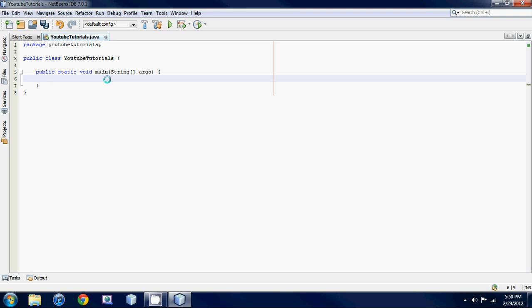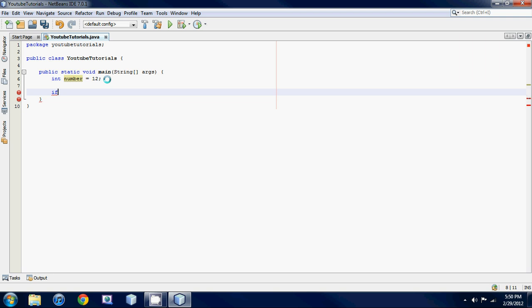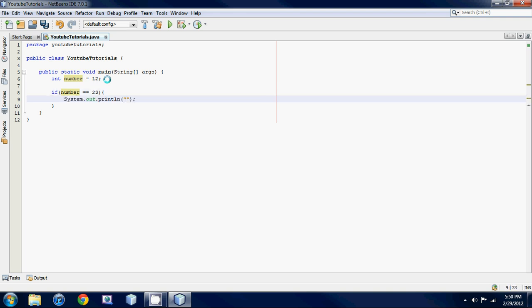So basically, let's just make an integer variable, call it number, and set it equal to 12. Let's make a basic if statement next, so just use the keyword if, and then in brackets put number is exactly equal to 23, and close them, and let's just put a s out here. The number is equal to 23.